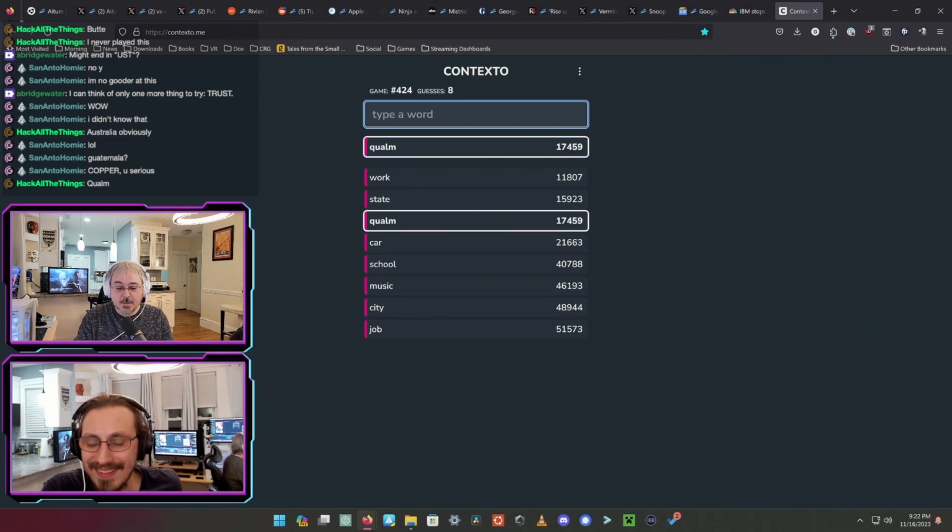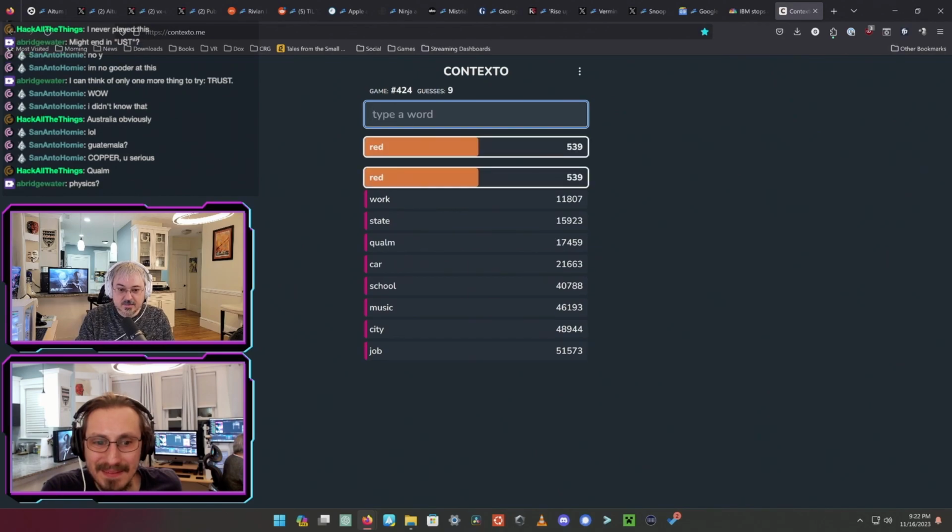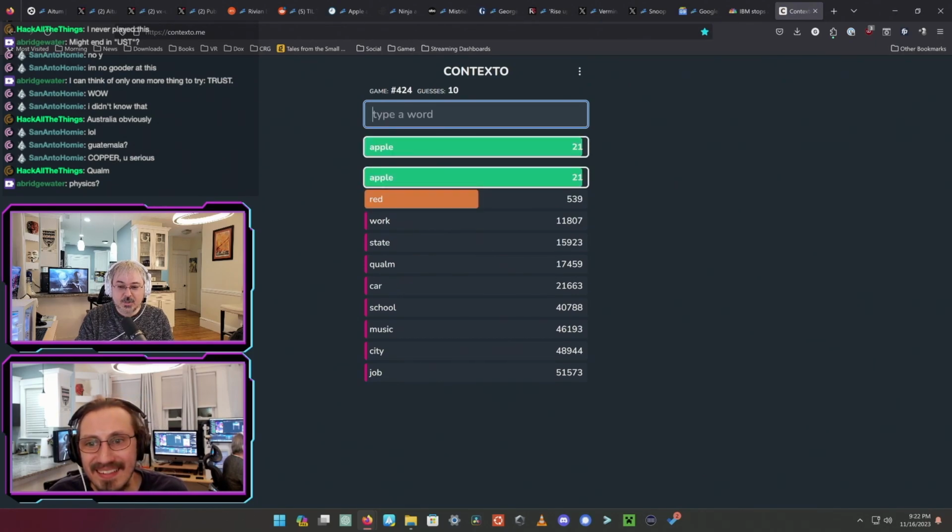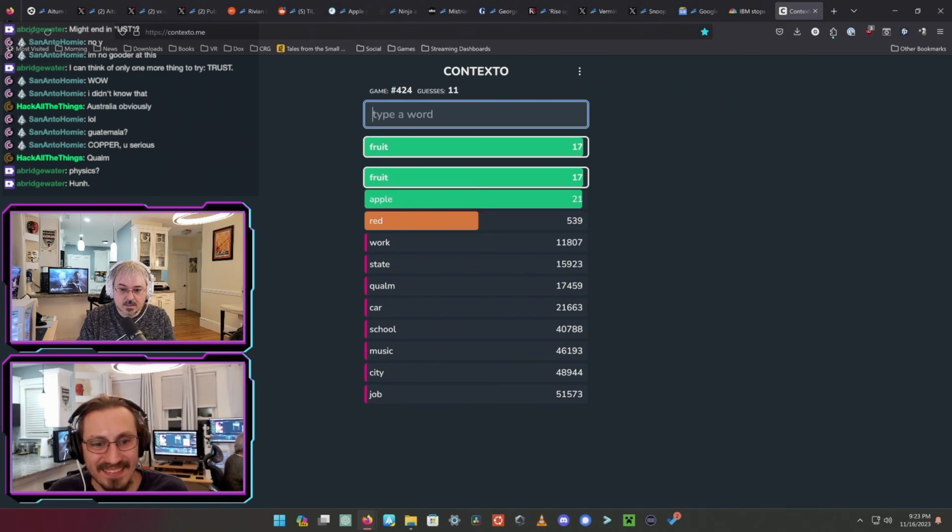Qualm. I mean, that actually got a lot closer. Red. Apple. Ooh, I'm getting really close. Okay, just for context, that's guess 10, and I'm that close. I've never gotten it in less than like 70 guesses, so we're on a hot streak right now. Fruit is closer.